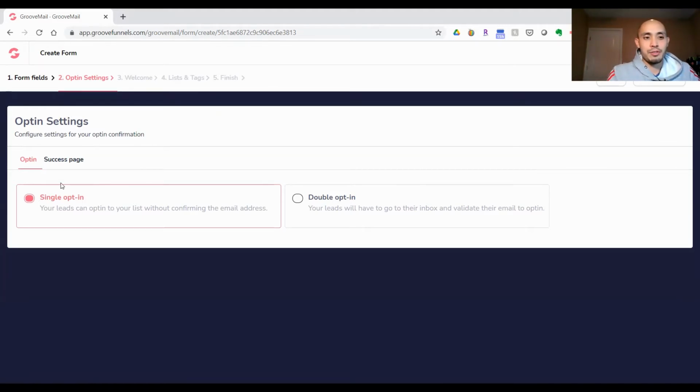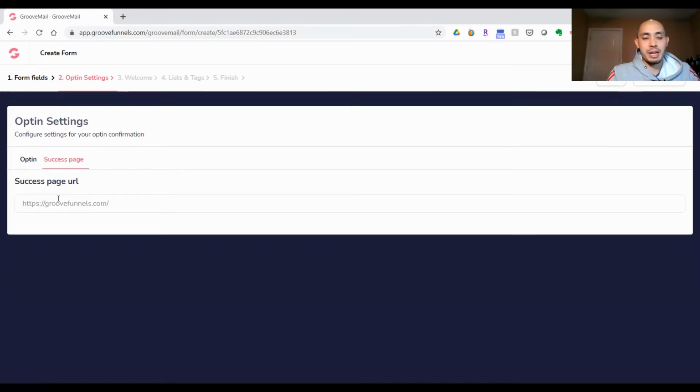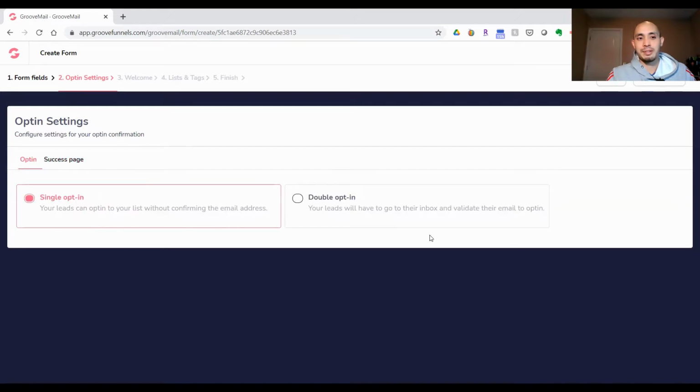So if you do a double opt-in, you can have it go to a success page. So after they hit the confirm, maybe you want to direct them back to that offer or the second page of your funnel or your website, whatever it is, you just would paste that URL there. So for this purpose, I'm just going to leave it at single opt-in. Then I'm going to hit save and next.